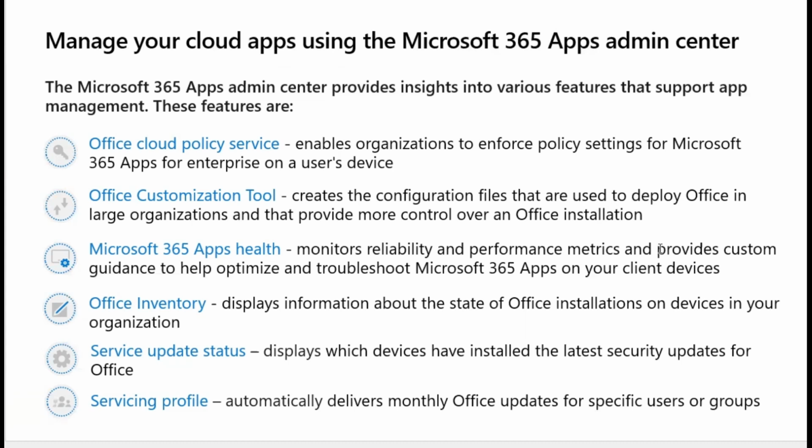Office Inventory displays information about the state of Office installations on devices in your organization. Service update status displays which devices have installed the latest security updates for Office. Servicing profile automatically delivers monthly Office updates for specific users or groups. So all these options you will be able to find under the Microsoft 365 Apps Admin Center.